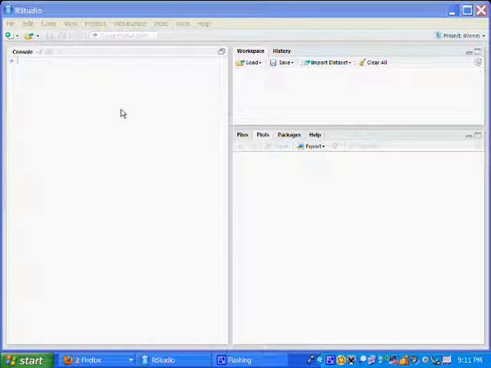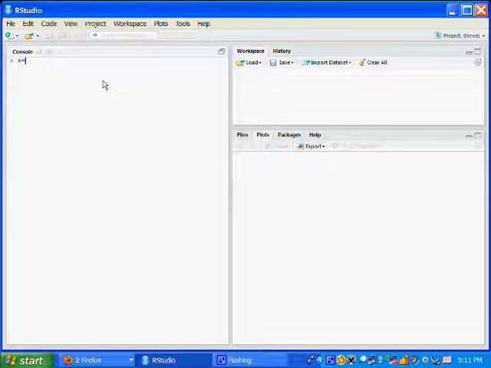In this preliminary demo, I use a blank copy of RStudio to interactively enter some data. This is done using the function scan. So I want to create a data set named x, and I say x equals scan, and when I hit enter, the computer, instead of executing the function scan, it simply waits for my input.